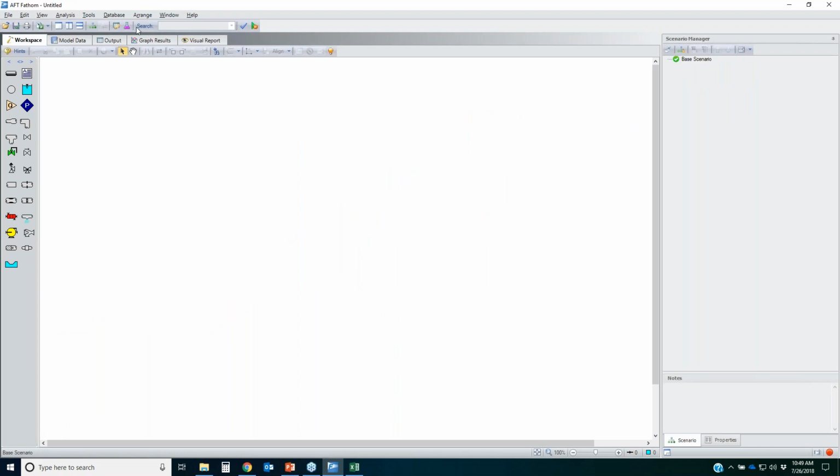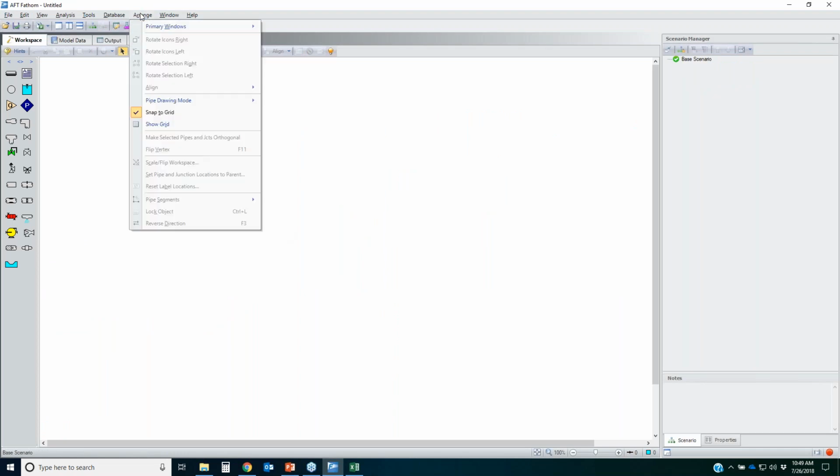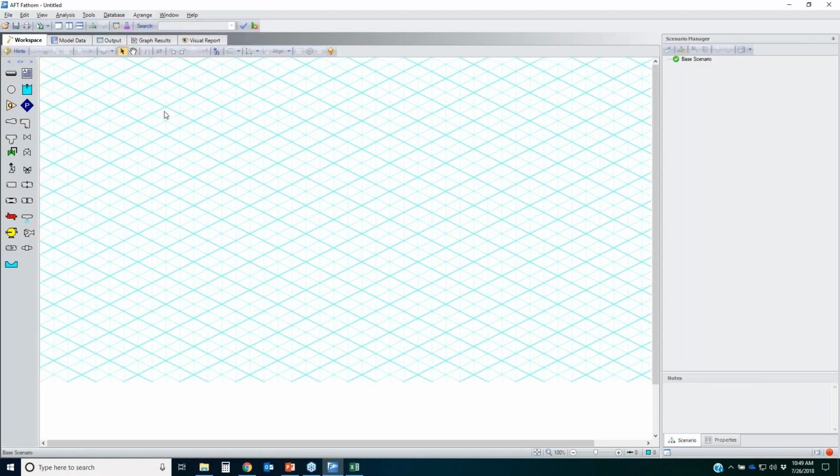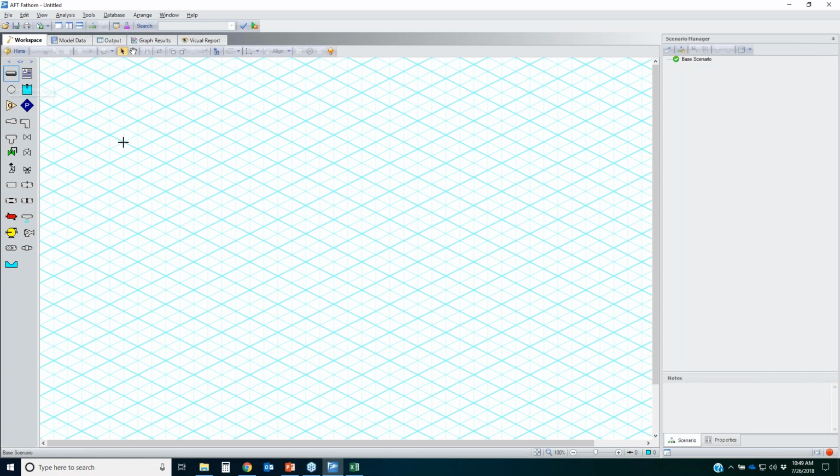So here's a brand new workspace for Fathom. If I go to the Arrange menu, this is where you can change your pipe drawing mode. The old-fashioned way: two-dimensional freeform or orthogonal. Here's the new one, isometric. Then you can show your grid. So as I mentioned, if you're drawing a pipe from one point to another, you can see that red dotted line. If you move your arrow keys, you can see how that red dotted line changes. Really cool.